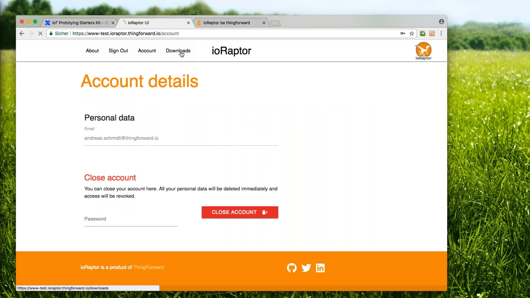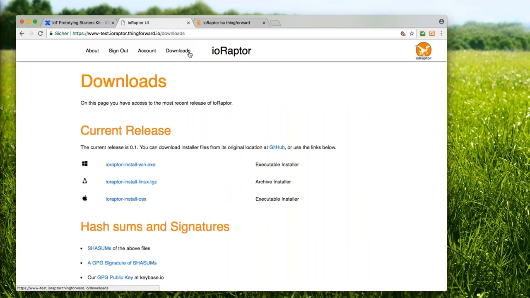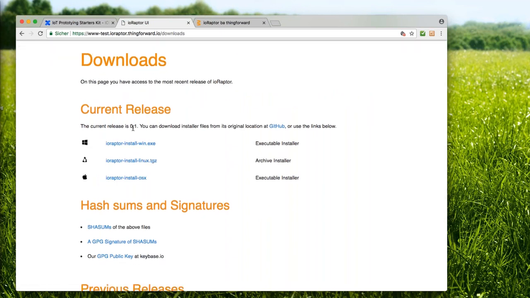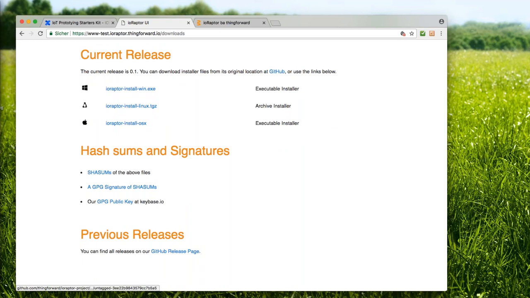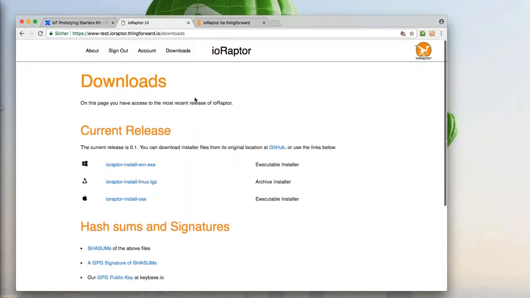Sign in, and you get personal account data, typical stuff. The most important thing as of now is the downloads page, because there you can find the current releases. There's still dummy content because we didn't release anything. We're still in some sort of alpha stage. But you can expect by mid-February that you can download the ioRaptor and register here. This is a typical download stage with a bunch of cross-platform installers for your platform, and SHA sums and GPG signatures for the SHA sums, so that you can make sure that you downloaded the correct content. So there's not yet much to see here.